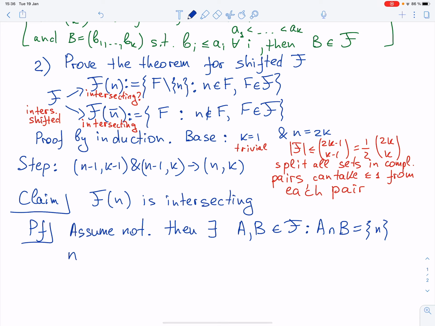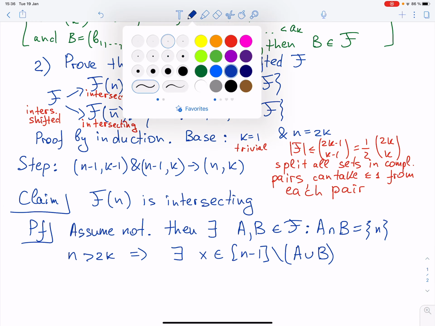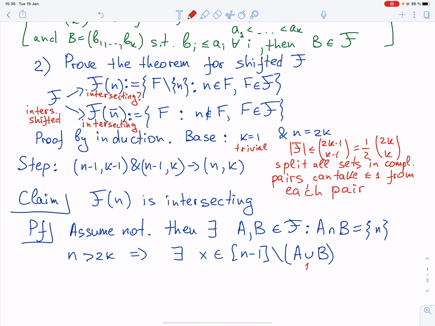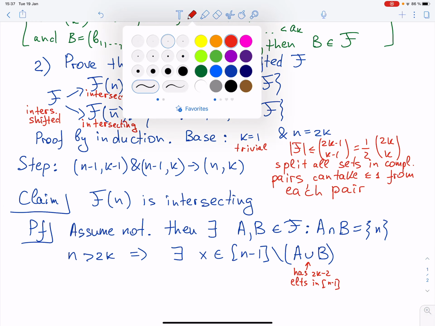Now n is bigger than 2k, and thus there exists a certain element x from the following set: the first n-1 integers, minus A union B. So note that this thing has 2k minus 2 elements in n-1. So clearly there is room for x.